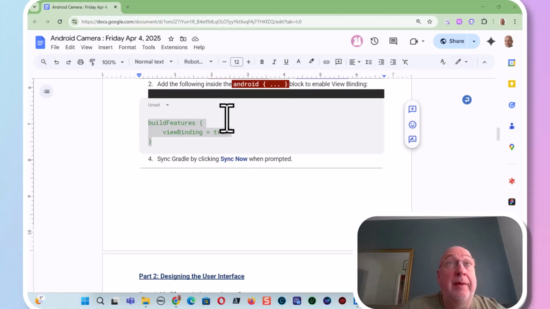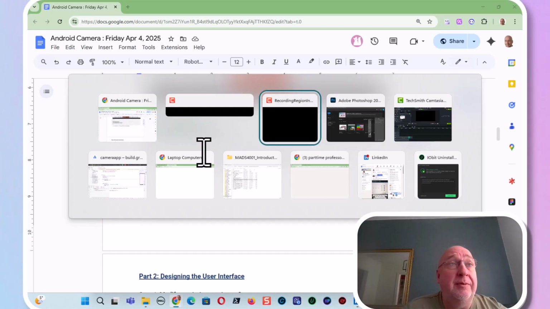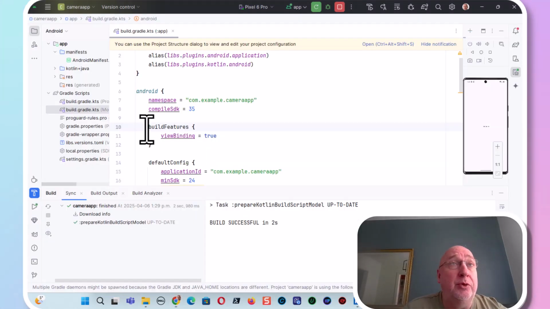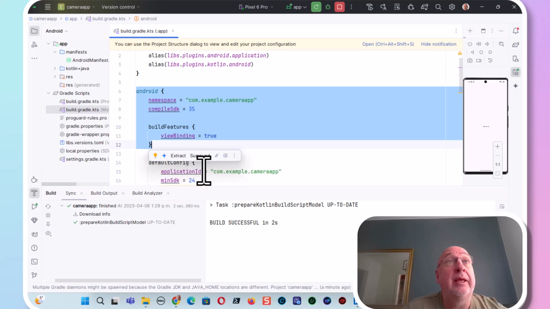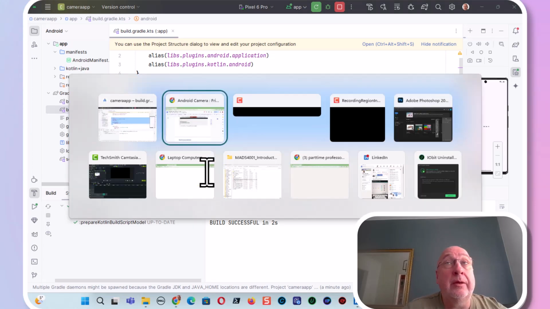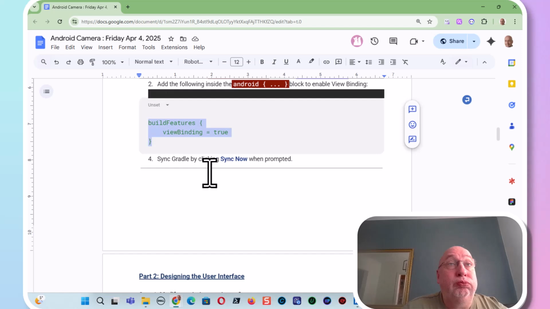Alright, so the next step is to go to the app level build Gradle file inside the Android block, and make sure your view binding equals true. Sometimes you'll get this out of the box, like when you run the wizard, and sometimes you have to go and add it in manually, so just make sure that it's there. And always save and sync frequently.